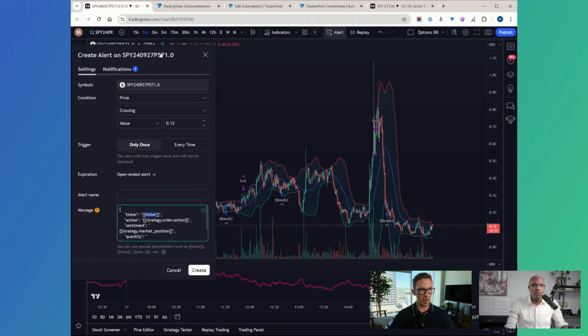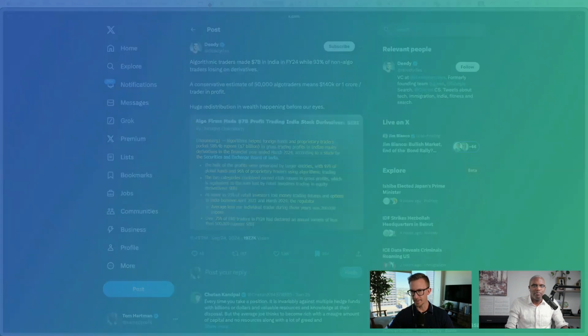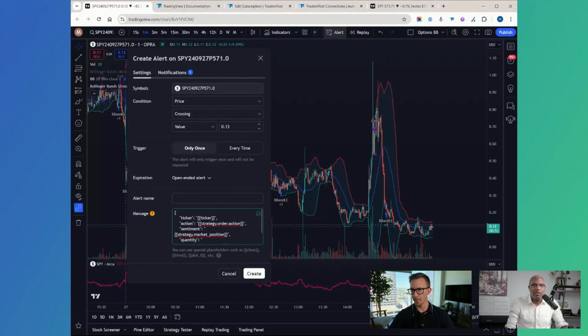And what we're sending over is literally the ticker for this options contract. So the strategy I would set up on TradersPost would be the SPY September 27th expiration put at, did we lose my screen? There we go. Put at the 571. And that would allow me to automate this strategy for as long as I want.